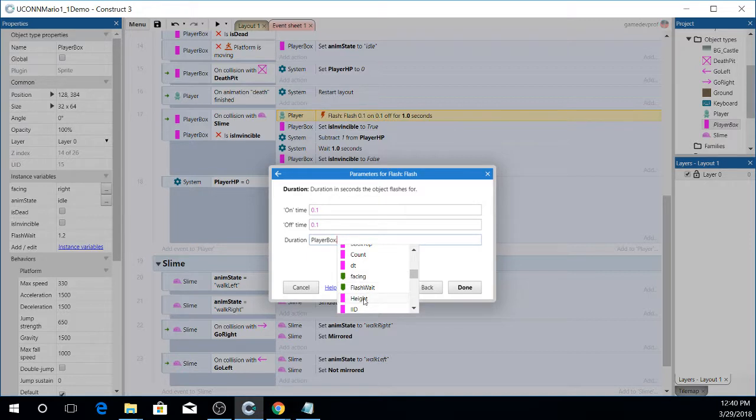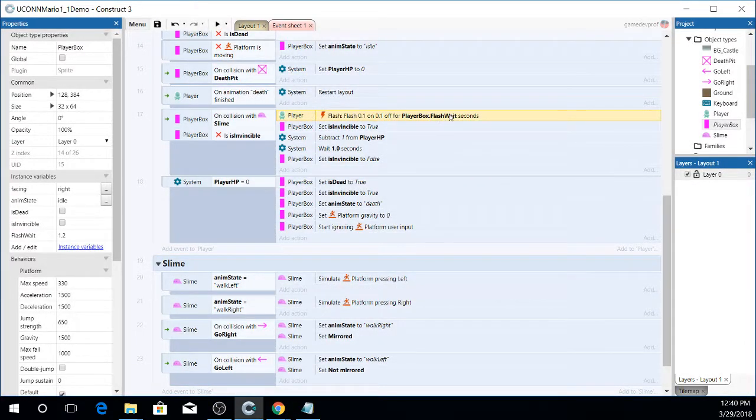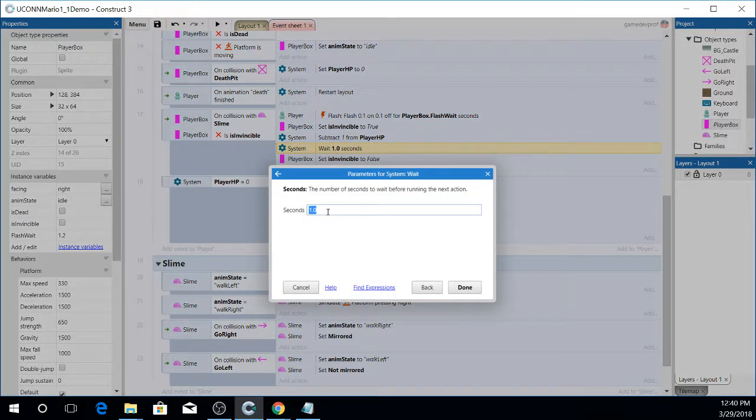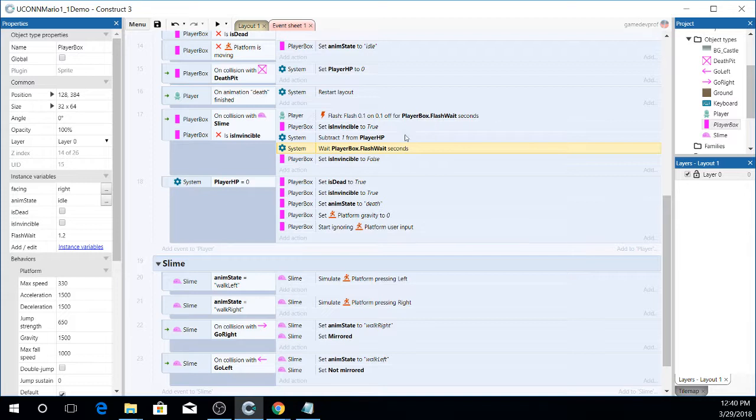Here's height, so like the height of the object. So here's flash wait. Let's do flash wait. So playerBox.flashWait. So what this is saying is, take the number 1.2 and put it in this box. But if we change this number 1.2, this code will still work, but now it'll be different. So flash wait seconds. Now let's also do that for the system wait command so that it'll be the same thing every time. playerBox.flashWait. Hit done. All right, so now it'll wait exactly the same time. Just a little note, but it's very useful to do. And then we're going to say set invincible to false at the end of it.